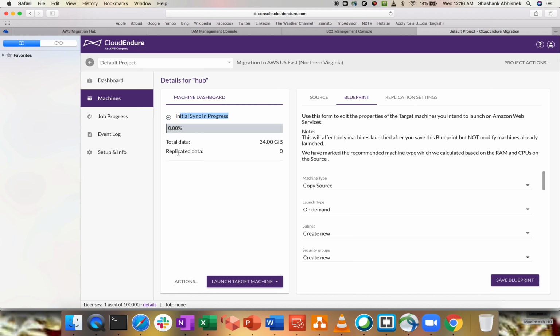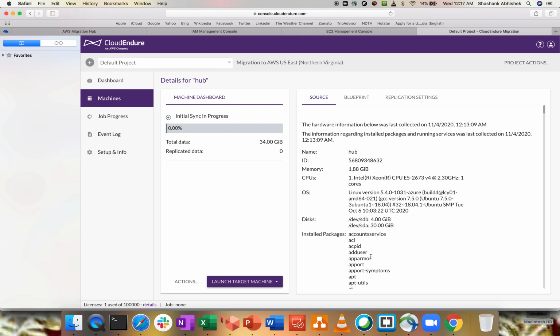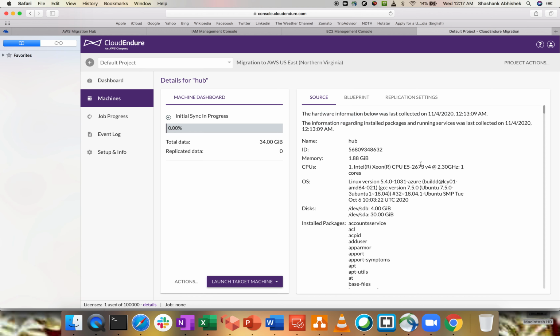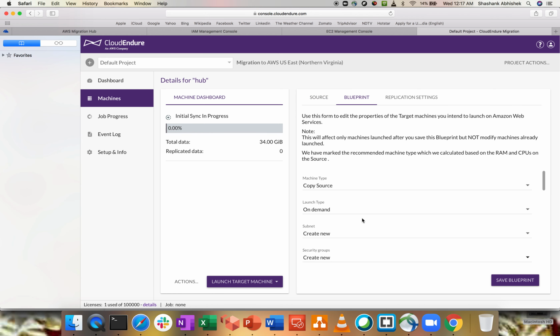This will take a bit of time for sure. We have to wait for this to get completed, the replication state and everything. Now if you see the source, we have already covered a few sections, the name and identity that CloudEndure has come up with on the Azure side. It's an Ubuntu machine. If you go to the blueprint, that's where you have to fill out the form. Use this form to edit the properties of a target machine, which you basically want to have, like T2 Micro, M5 series, or X1 series, depending upon your requirement. You can see the progress is getting completed over here. Replicated data is 1.98 gigs, which is going well.